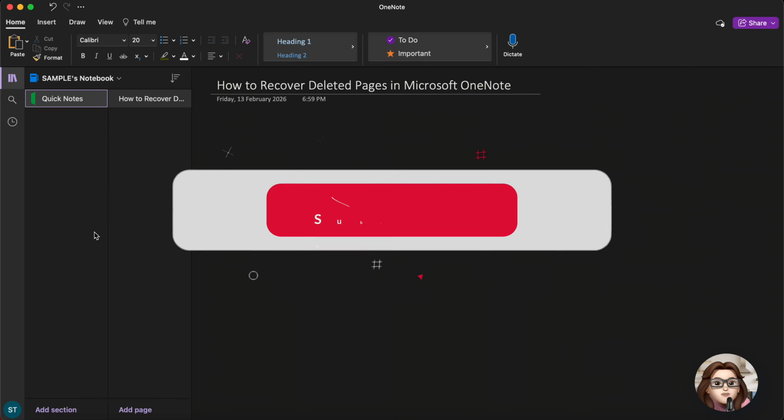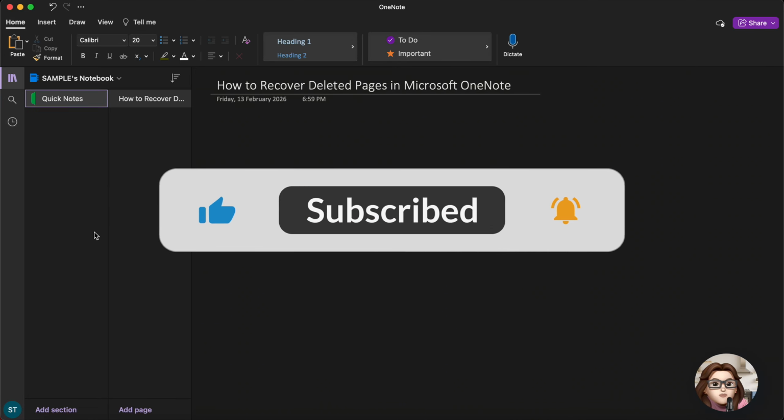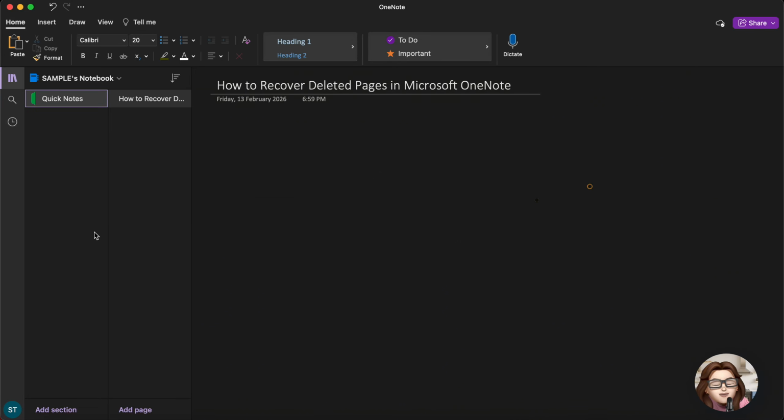In this video, I'll show you how to recover deleted pages in Microsoft OneNote. If you deleted a page by mistake, don't worry. OneNote usually keeps deleted pages for a short period, often up to about 60 days, so you still have time to get them back. Let's start with the most reliable method, the Notebook Recycle Bin.